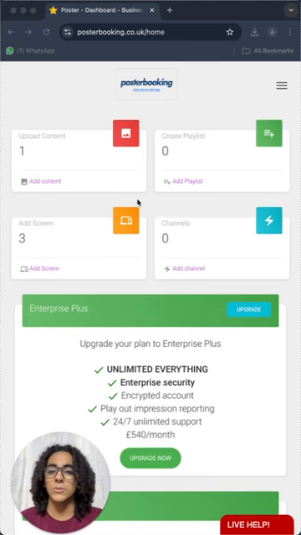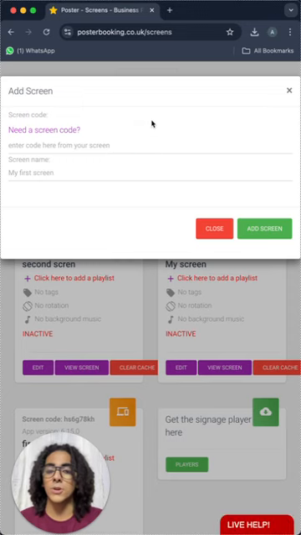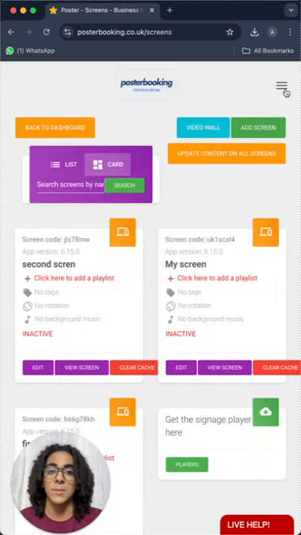So to connect the screen, we'll have to click here and press Add Screen. And here we will enter the code that is displayed on the screen when we open the app on it, give our screen a name, and press Add Screen. It'll be connected at that point.